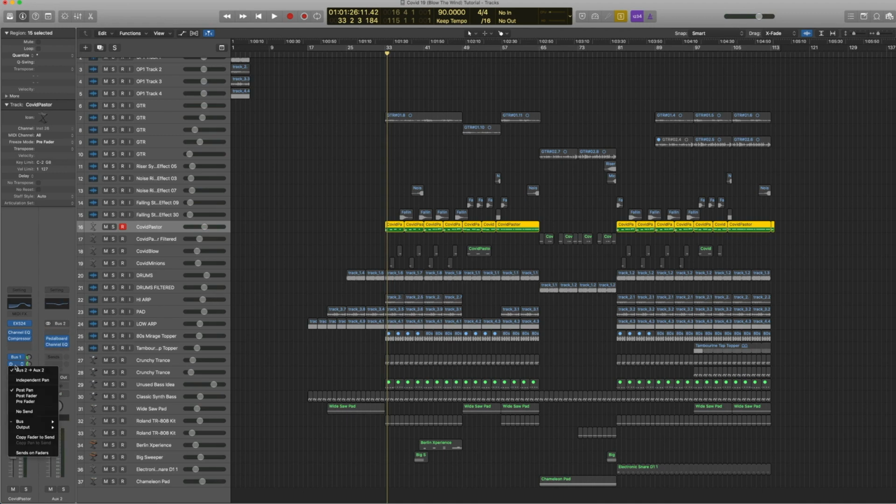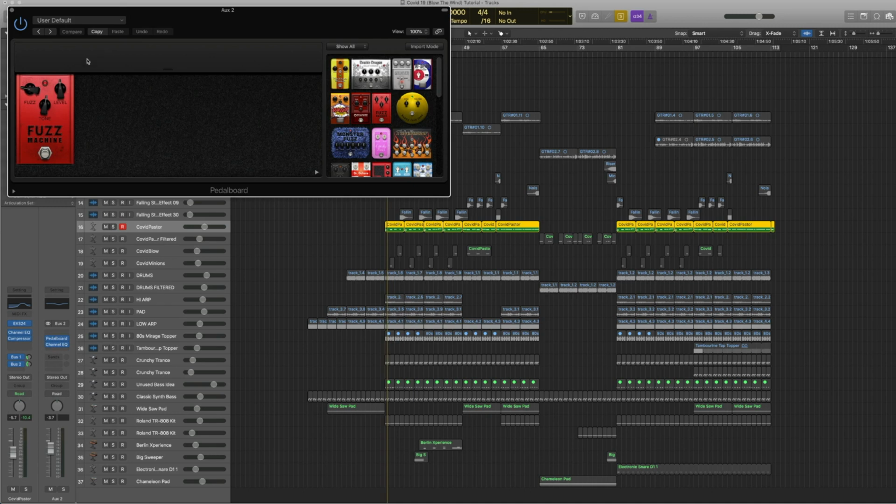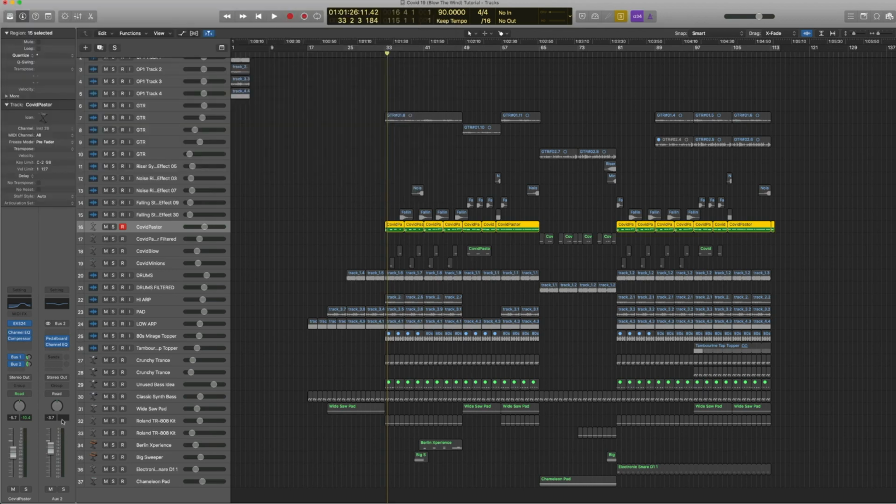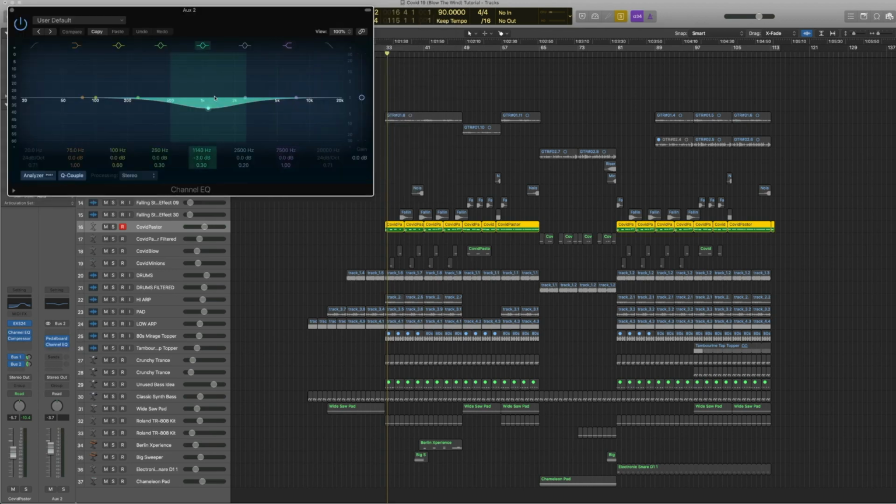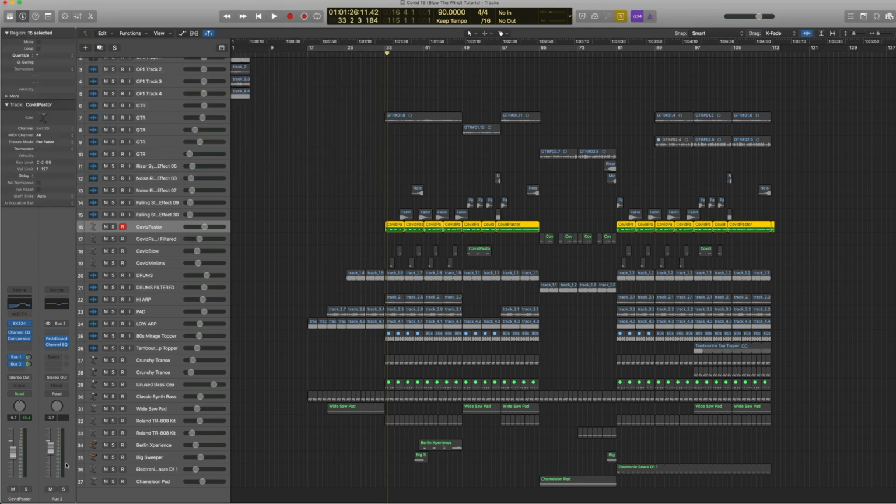But bus 2 is exclusively for the voice, and it's not a reverb, it's a pedal board. And I use a fuzz machine to give it a little bit more aggression, and I took out the sort of mids because it was a little bit too harsh. So let's just hear it by itself. It's just this, lots of hairiness to the voice, which I think adds a lot of aggression.